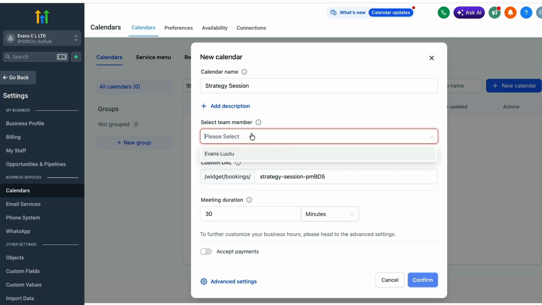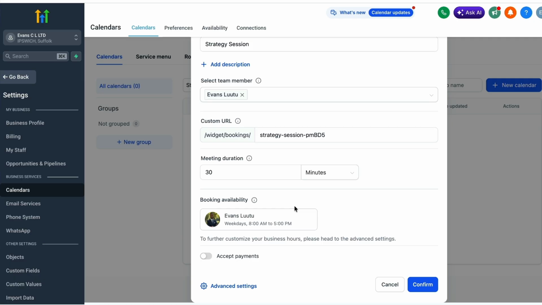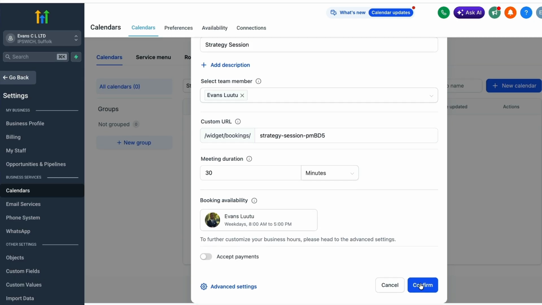Next, we choose how long each appointment should last. This will depend on your business. A consultation might be 30 minutes, a coaching session might be 1 hour. A quick discovery call might only be 15 minutes. I'm going to choose 30 minutes.